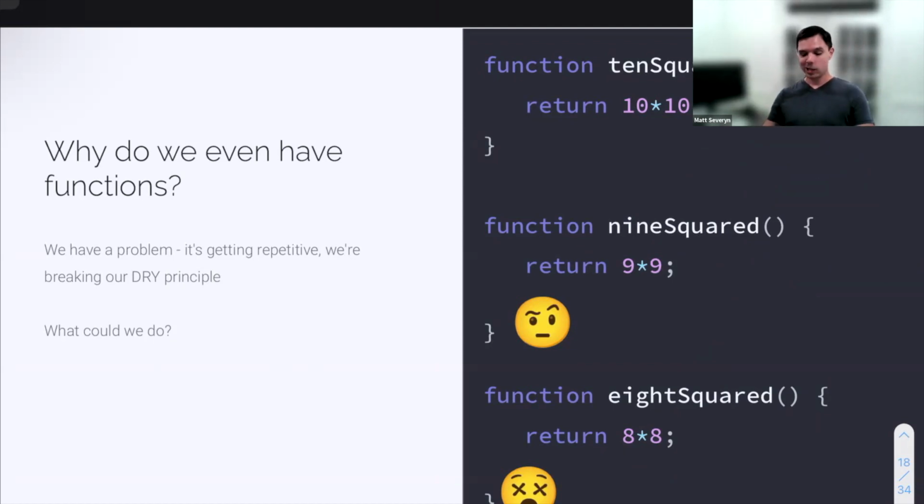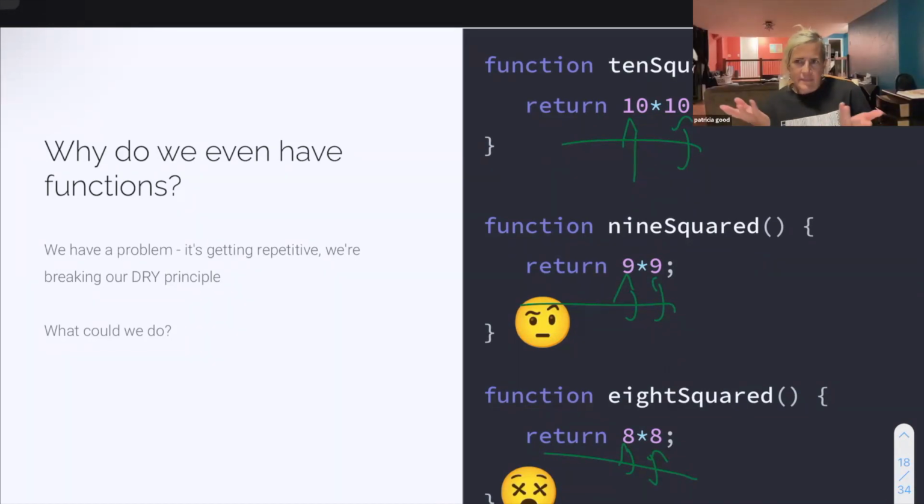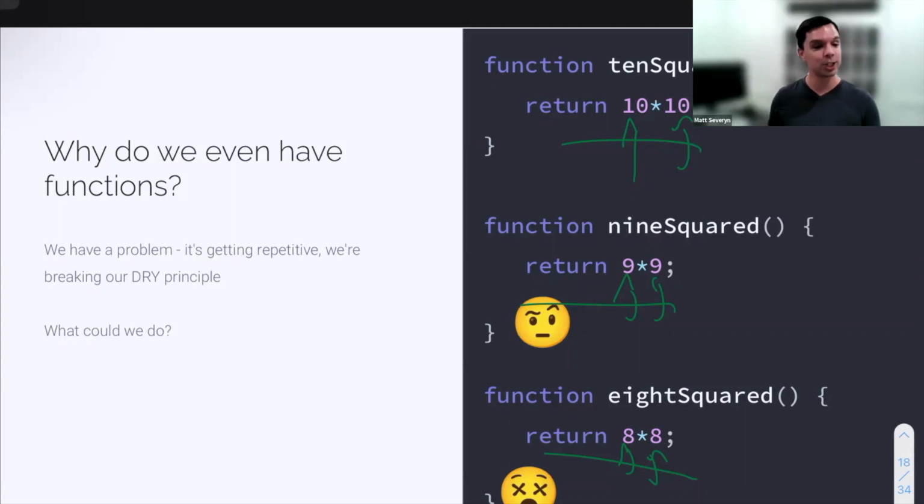So yes, these are doing the exact same thing. We are repeating ourselves. It's the same logic over and over and over again. Whatever number we have, we are just multiplying it by itself. Patricia, are these functions useful? They feel not very useful. No, they're not useful. It's just as easy for me to write this, or this, or this, right? These are not useful functions. So, Patricia, you're off the hook.